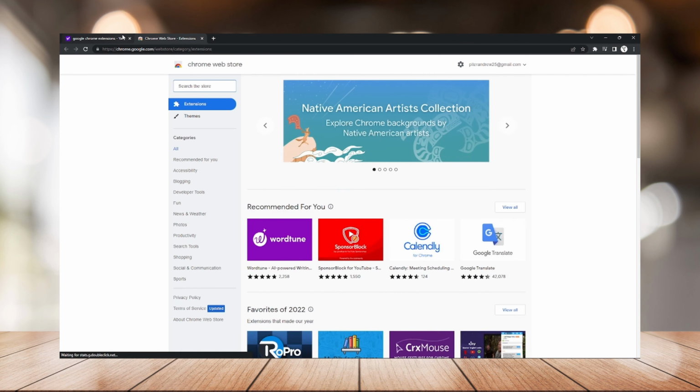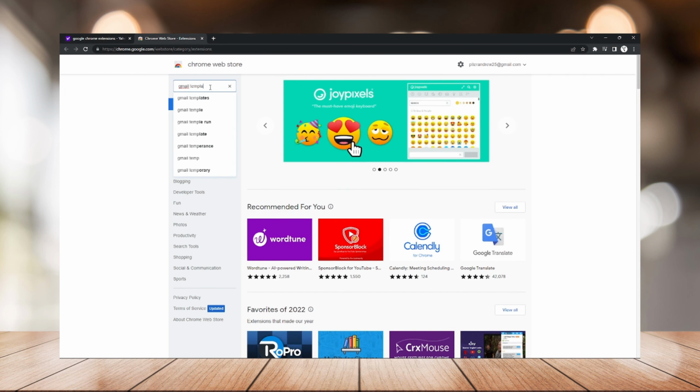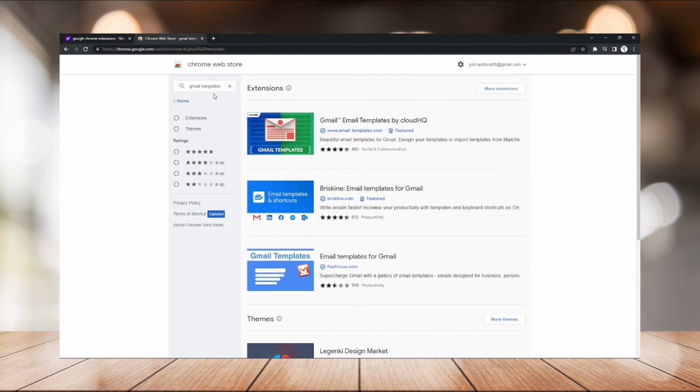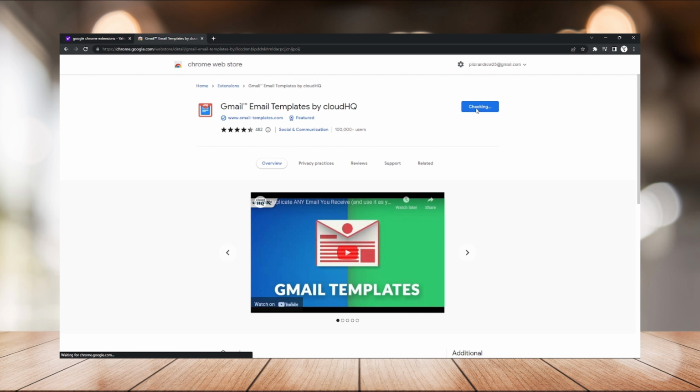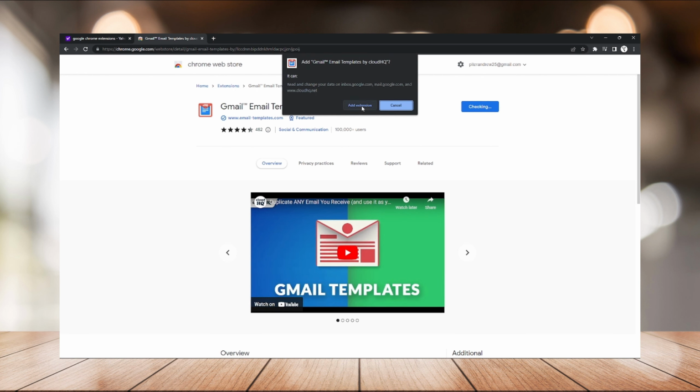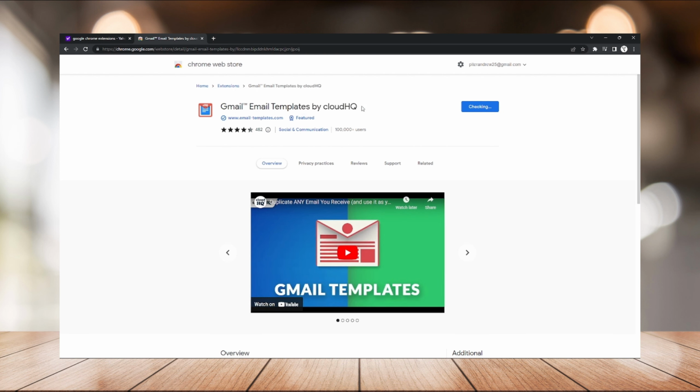So first you need to go to the Google Chrome extension store, search Gmail template, click this Gmail templates by Cloud HQ, and add it as your extension. After you add it, it will redirect me to Gmail.